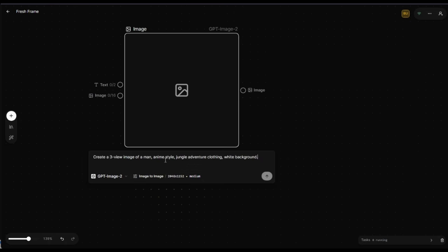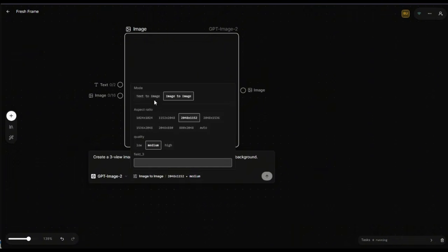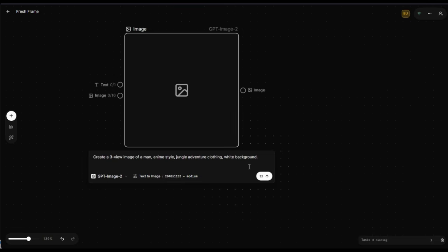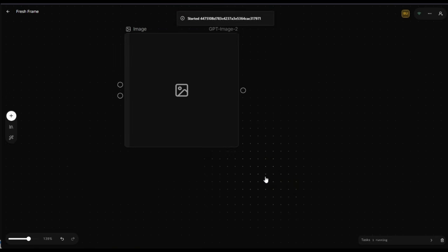Next, let's give it a prompt. I'll write a very simple prompt like this, and honestly, in today's time, you really don't need to stress too much about creating the perfect prompt because these AI models are already extremely powerful. They automatically enhance your prompts in the back end to generate the best possible results. So I'll use a simple prompt like this, click on the generate button, and it'll start creating the image. It really doesn't take much time.